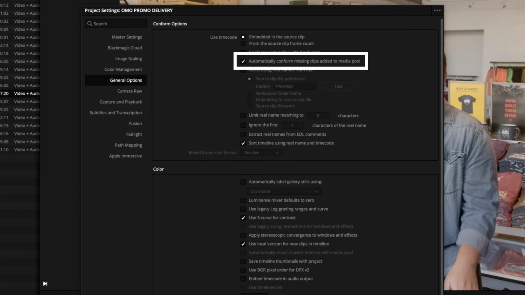Automatically conform missing clips added to media pool is on by default, and you have to switch it off for collaborative workflows. And when it's on, Resolve keeps a live link between the clip in your media pool and the clips in your timelines. So if you import media whose timecode, file names, or real names match clips that are currently missing from a timeline, Resolve automatically slots them back into place for you.